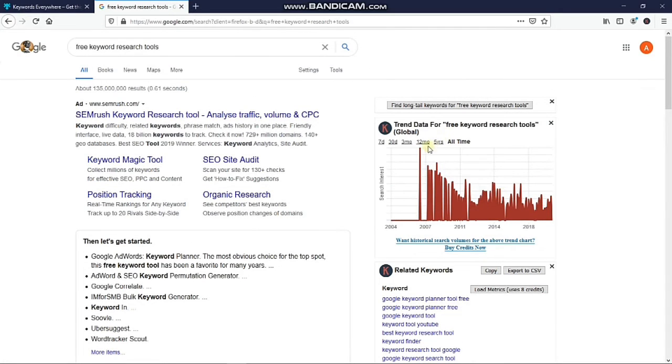Now this metric shows the search results for all time, starting from 2004 till date. Like I said, there was a lot of search, a lot of traffic in 2007, January 2007, and all that. So you can see installing Keywords Everywhere on your browser is not a difficult task at all.